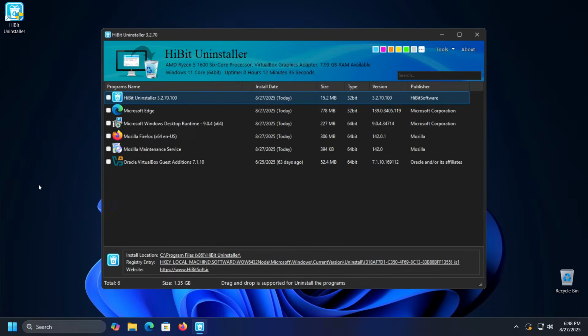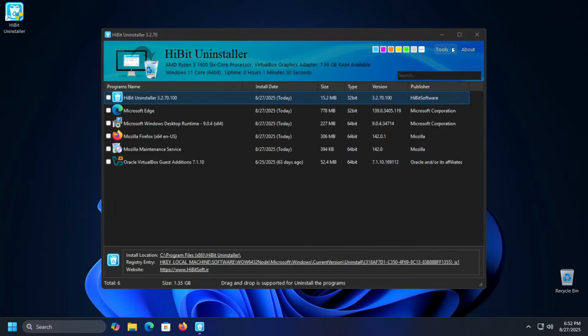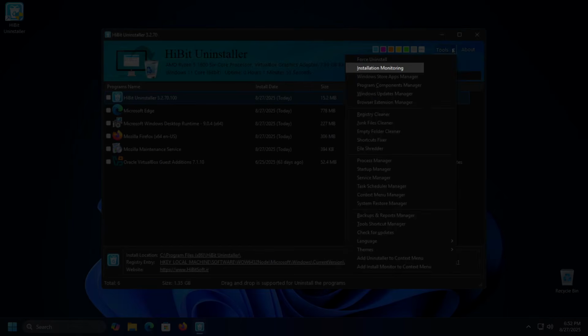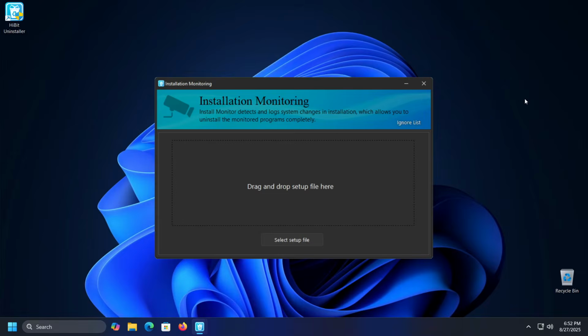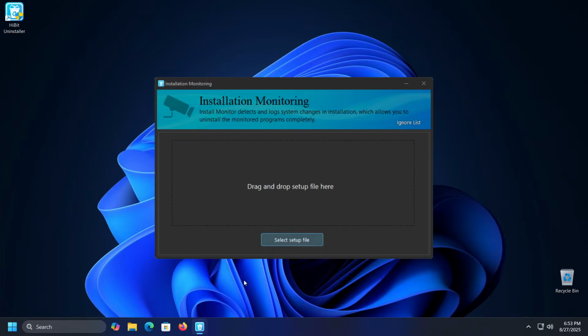If you do not want to delete any of these files and folders, simply uncheck them and then click the Finish button. One of the greatest advantages of this program is that in addition to removing applications, it has the option to monitor the installation process itself. When you click on the Tools drop-down menu, you will see the Installation Monitoring option. When you click on this option, a new window will open where you can drag and drop the installation file of the application you want to install. Or click the Select Setup File button to choose the installation file.